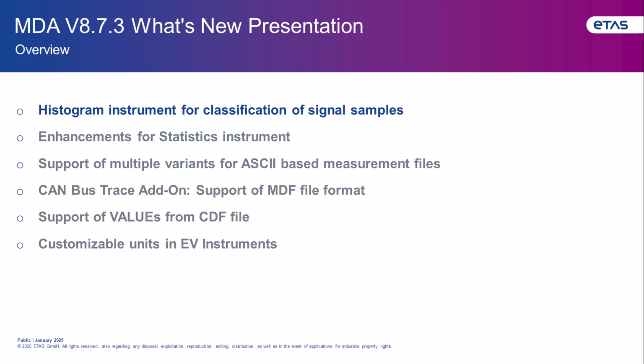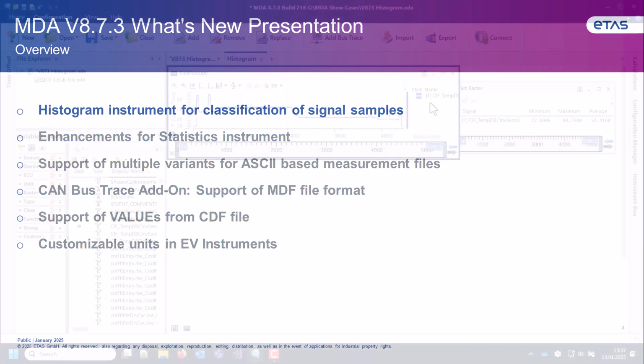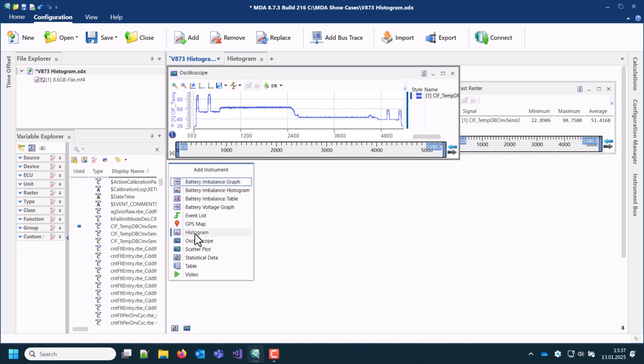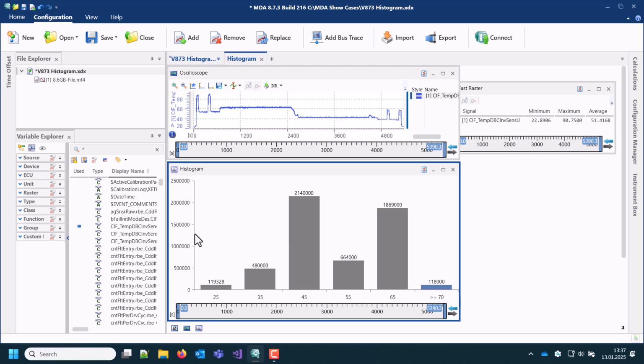First, I'd like to demonstrate a new instrument. So far you can see in an oscilloscope the signal curve along the time. The statistics instrument provides, for example, the minimum and maximum values of the signal. To get more information about the samples distribution of the signal, the histogram instrument is introduced. This instrument conducts a classification of all samples for the time range defined in the time slider bar.